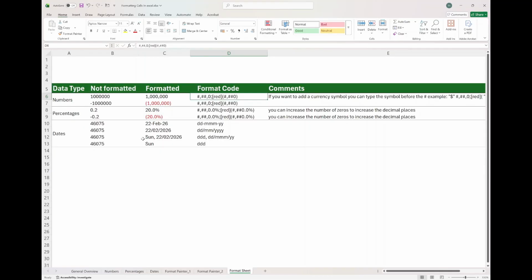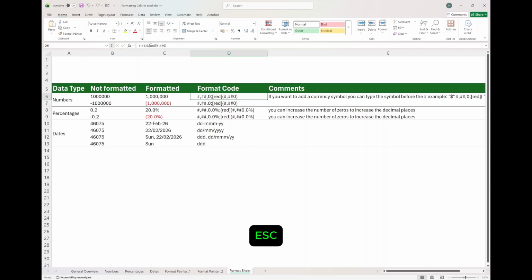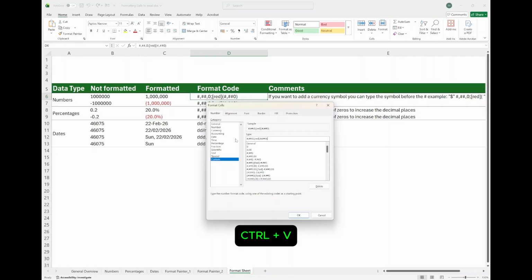Another thing I've done is that I've prepared a series of format options. So if you want to format your numbers, percentages, and dates, you can quickly come for any of the format codes. And the way that you apply it is you come for the format code, you come into the formula bar, you hit Ctrl C to copy, and then hit escape to exit the formula bar. You can come and click on the number format options and you come to custom. And if you want to apply the format under the type, you paste the format here.